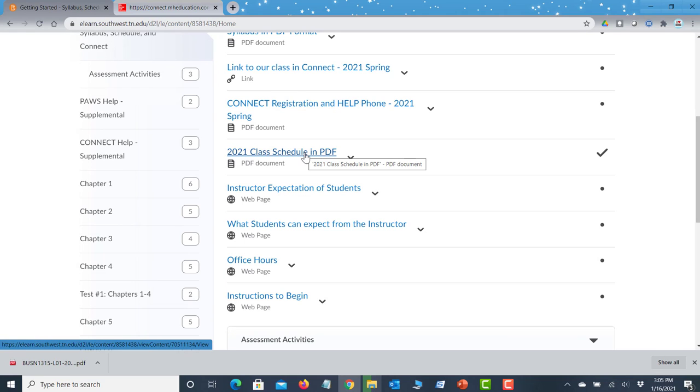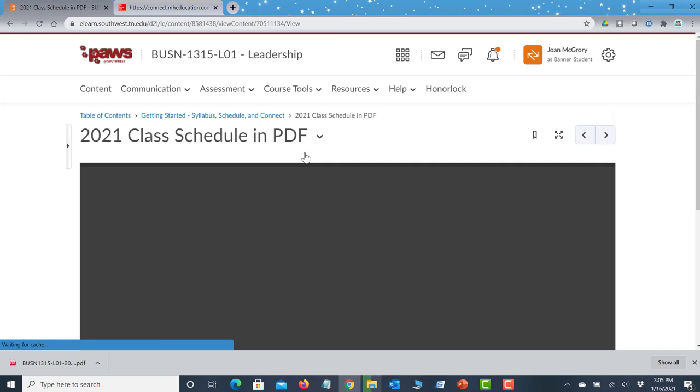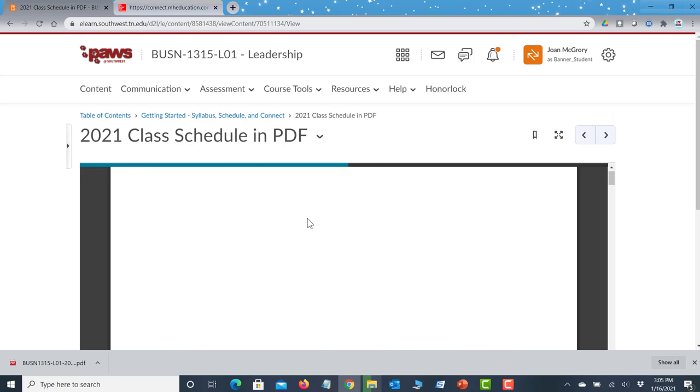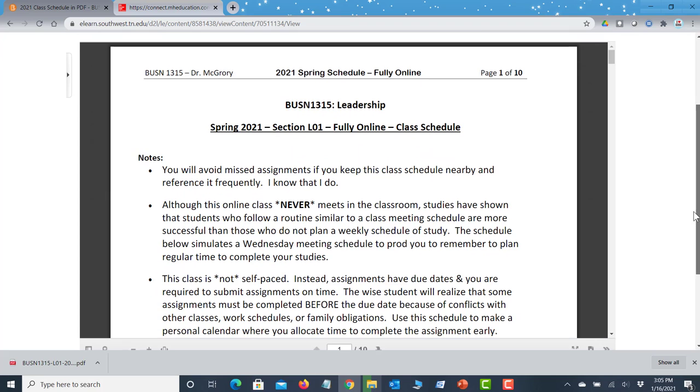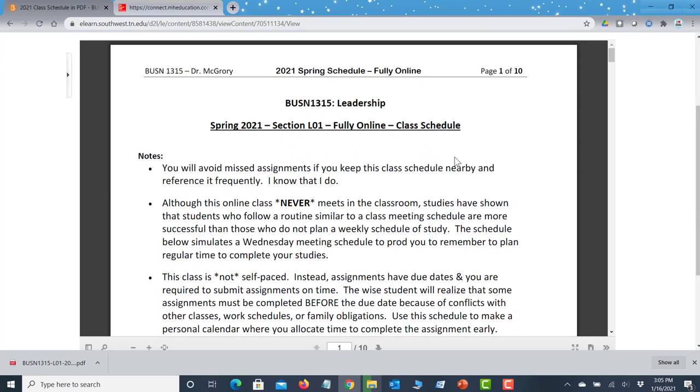2021 class schedule in PDF. I'm clicking on that. I'm going to be patient. And now I see. Now, the schedule is 10 pages, but this is a 15-week class, so there's a lot to do. And the first page just gives you an overview. It lets you know that you'll avoid missed assignments if you reference this schedule frequently. I know that I do, and I really do.